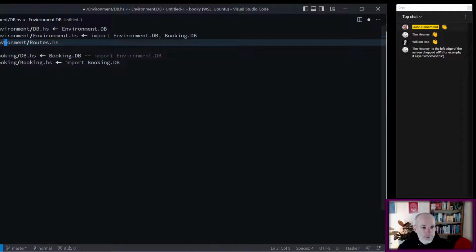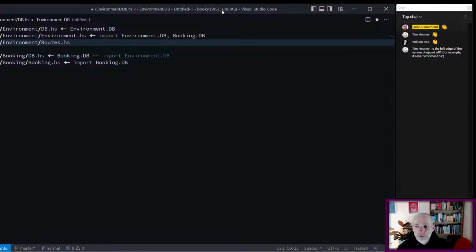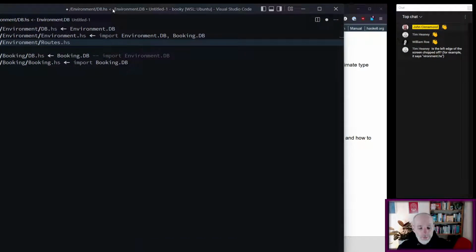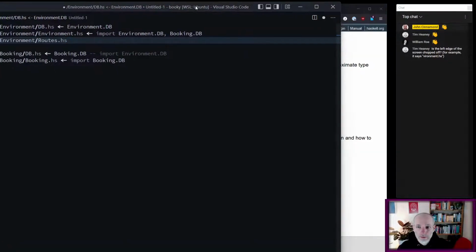I might put an R in there just because it's annoying me. You can go to this directory and you can see all of the code to do with the environments, and it's grouped together. Is the left edge of the screen chopped off? It says environment. I think it might be. That's not helpful. That's a bit annoying. No, stop doing that.